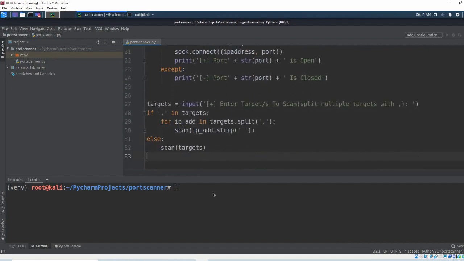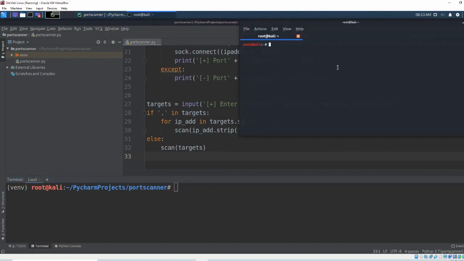Now let's see whether we have an error inside of our program or if everything works perfectly. Okay, so let's see how we can run it. Let's open up our terminal and navigate. And first I will enlarge this so we can see everything. And we need to navigate to our PyCharm directory. It will usually be in the /root directory. So here it is, PyCharm projects.